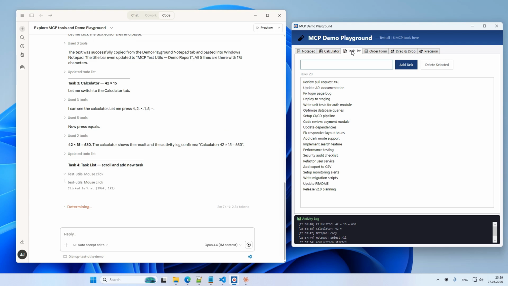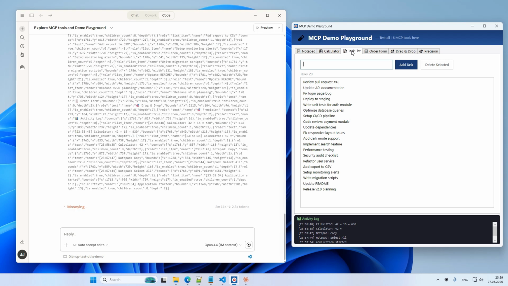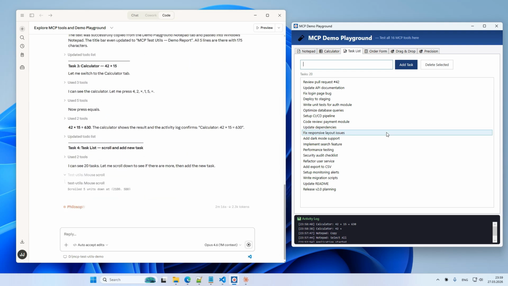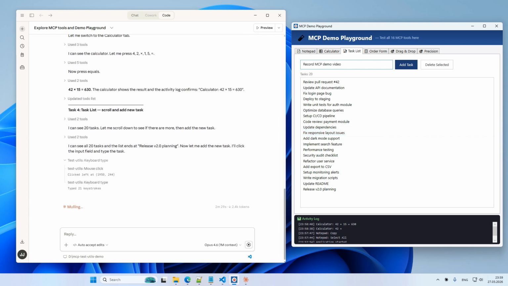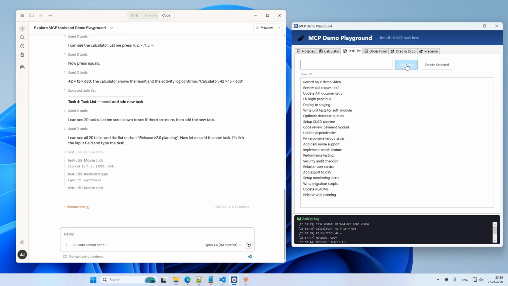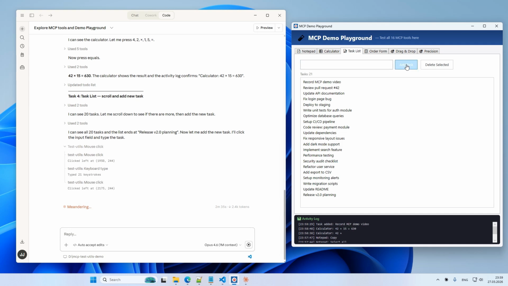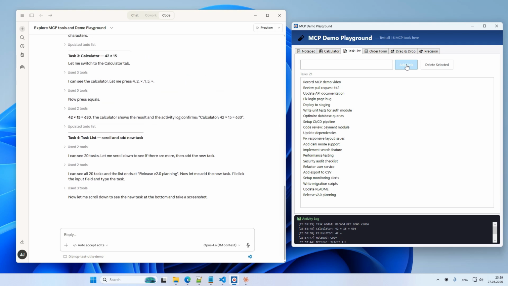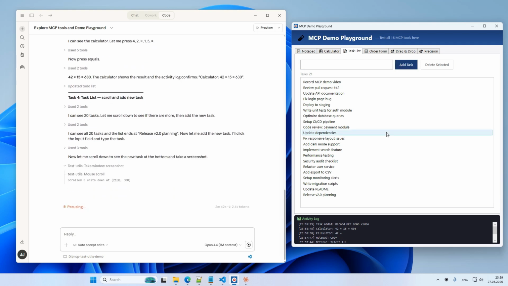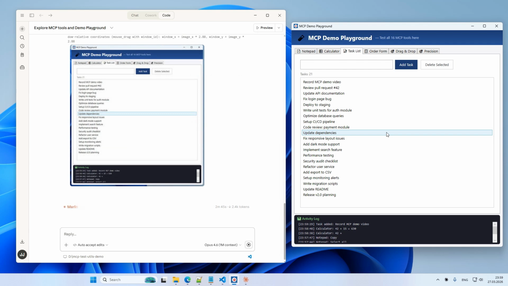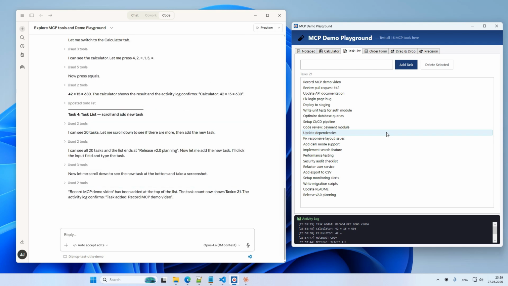Next up, go to the task list, review it, and add a new one: Record MCP Demo Video. The Task List tab shows 20 tasks. The agent sees all 20 at once. A click in the input field, it types Record MCP Demo Video, and hits Add Task. The task is added, the counter shows tasks, 21. The new task appeared at the top of the list.